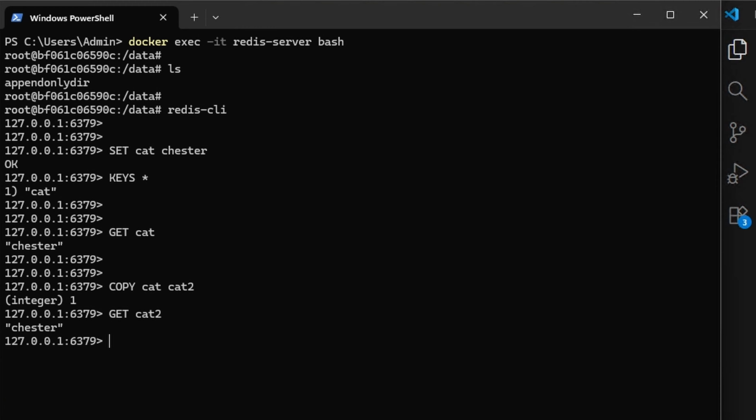If you want to delete a key, you just simply use the del, delete keyword, and then followed by the key that you want to delete. So let's go ahead and delete cat2. And now if we list all the keys, we just have cat. Cat2 has been successfully deleted.